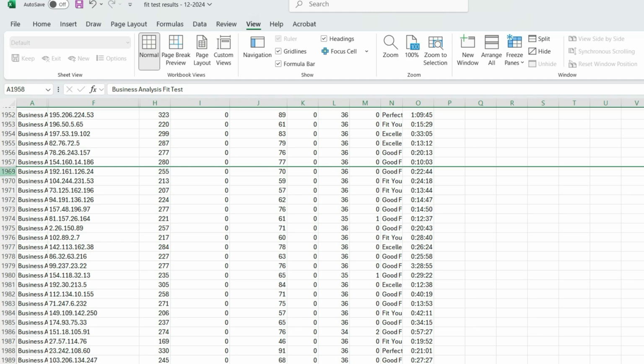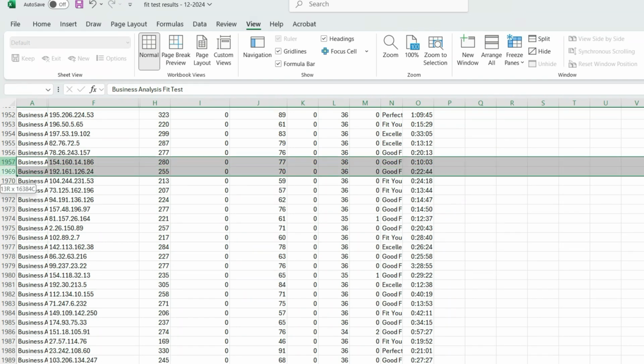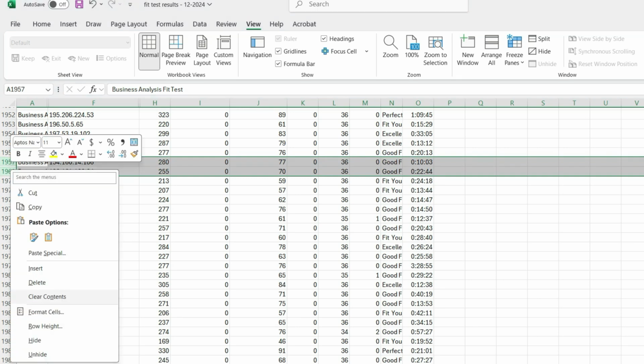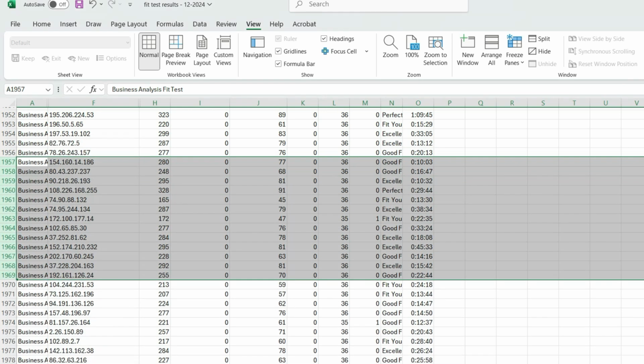And if you wanted to show those rows again, then you just highlight them. You right click if you're using a Windows machine, and then you'll go to unhide, and that will reveal them. If you're on a Mac, you can just hold the control button and click, and that will show the same menu.